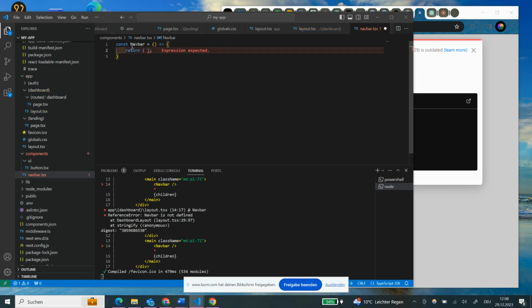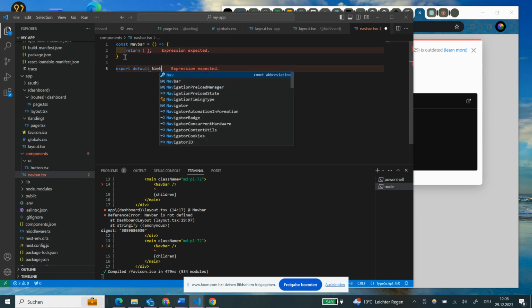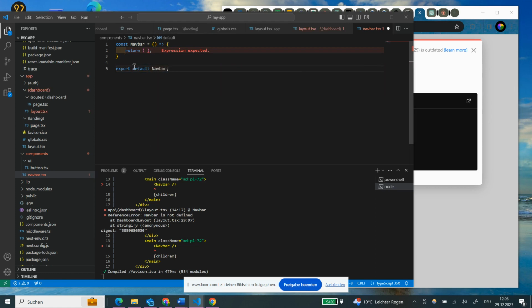And then here below, we have this export default navbar. So this is basically always the same. And now it expects something. So now it gets a bit complicated. It's not going to have any props. So we do return.